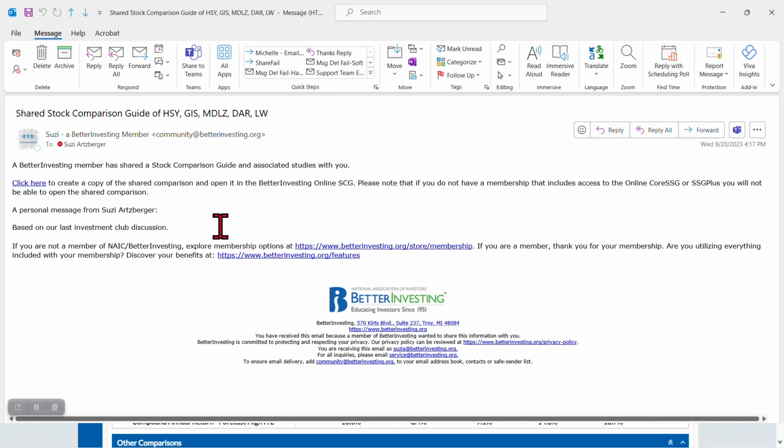The subject line of the email starts with Shared Stock Comparison Guide and contains the tickers used in the comparison guide. The recipient will then click the sharing link in the email that's labeled Click Here, and the Stock Comparison Guide and associated studies will be transferred to their individual online Stock Tools account. That's it, an easy way to share your Stock Comparison Guide online.